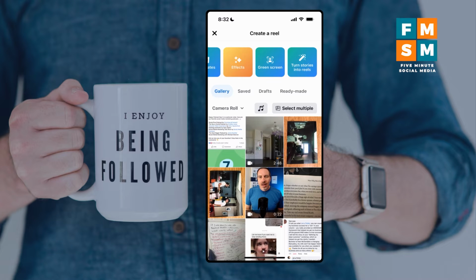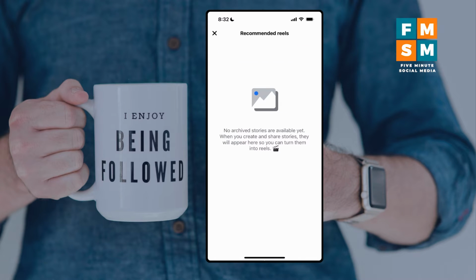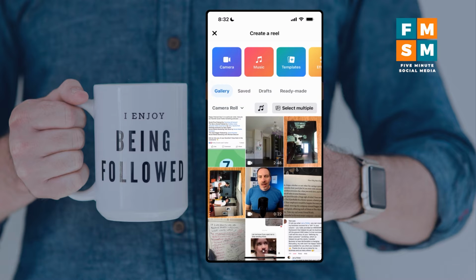If you happen to post a lot of Facebook stories, you can tap that and it will actually take your Facebook stories and make them into Reels. So might be something fun to play with. And then this second row of tabs underneath the boxes at the top. Gallery, this is where you can choose all kinds of different media that you want to use.